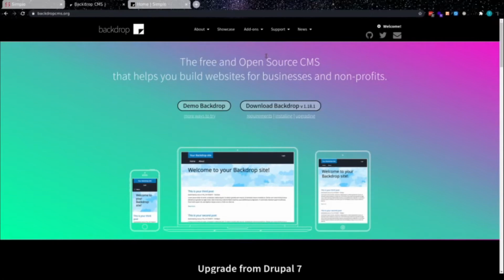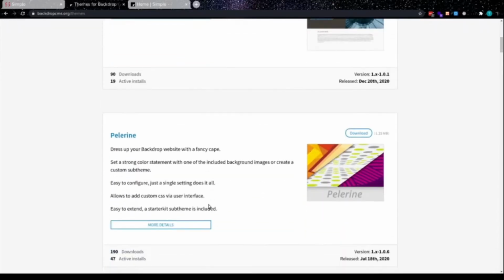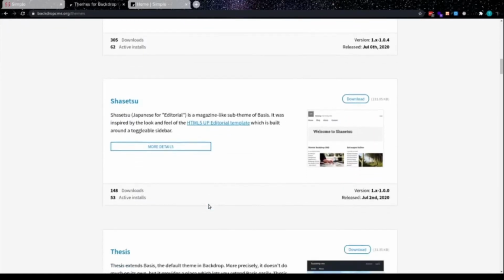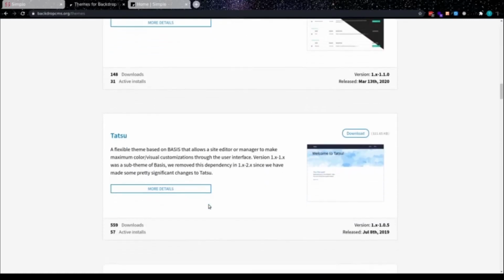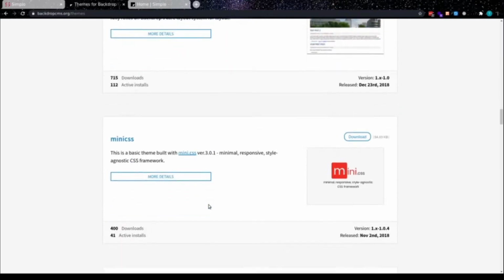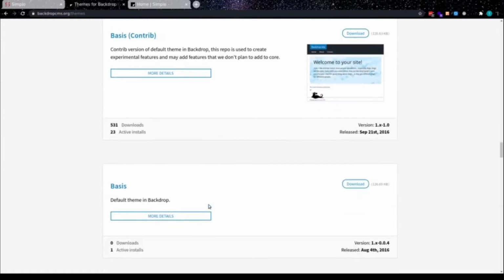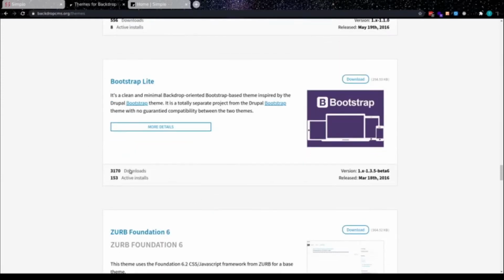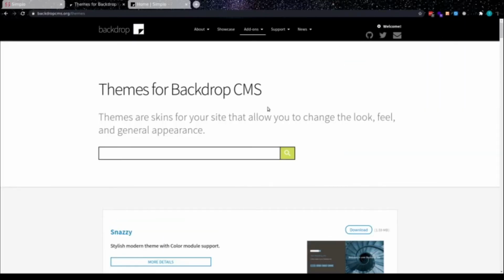Anyways, you can find Bootstrap Lite along with any other theme if you go to backdropcms.org and click on add-ons. If you go to themes, you're going to find all of the available themes. It's not a huge number, but it's growing. There's some interesting themes in here, and Bootstrap Lite is already one of the more popular themes in the library, way down here at the bottom. It could be used for sub-theming, but I think it can also work out of the box under certain use cases.